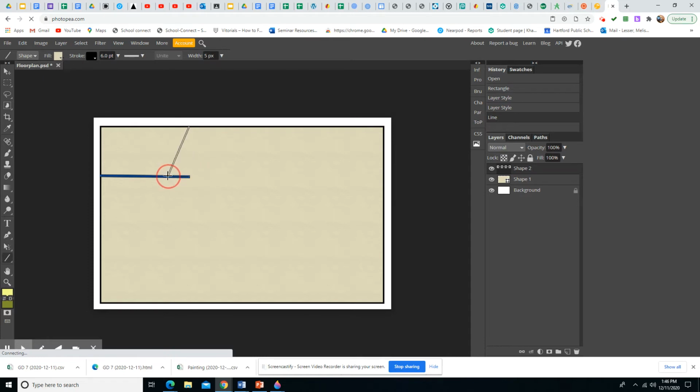Now, if you're having a hard time keeping your lines straight, if you hold down Shift, it'll lock it every so many degrees. So it'll hold it in place for you. All right, so that's where I want my kitchen to be. And then I think I'm going to do my restrooms back here to the side. So I'm going to have a line here, comes to about here. And then I'm going to do a line that comes over. And this is where I want my restrooms to be. So just going to divide them up.